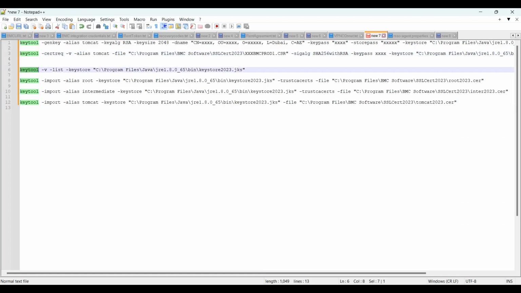So this is a command here. Ignore this one, it is just to list the keystore files. So these three commands, the three files which we have generated, first is root. Now if I run this command, I would say keytool import root, then keystore. We need to mention the keystore file, which is this jks that I generated in the first step. Then trust certificates. Then I have to import the root file.